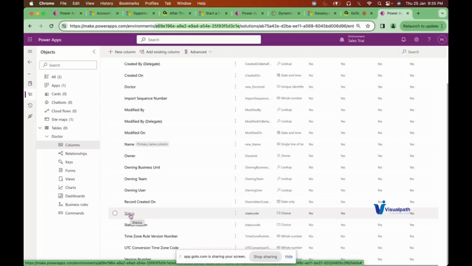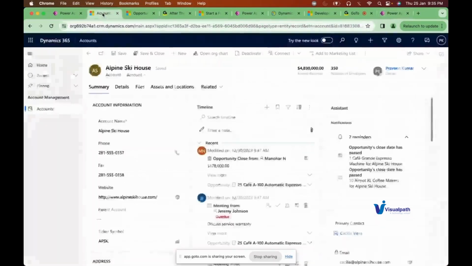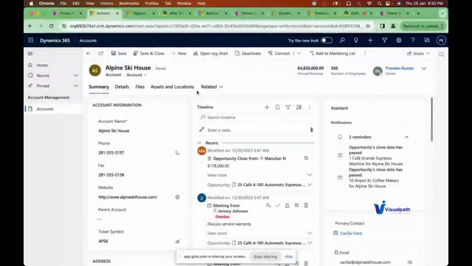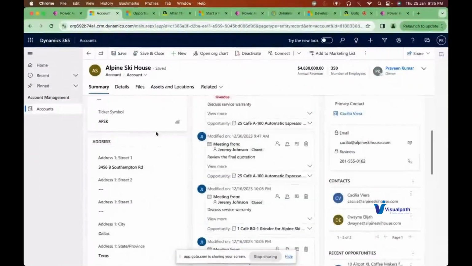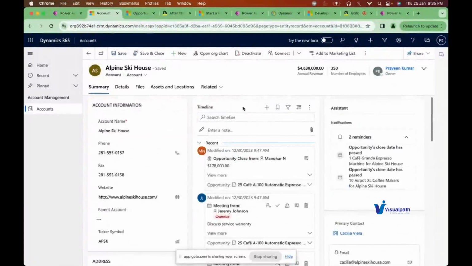Let me just show you what active and inactive are. Currently the record is active. There is a button here, Deactivate. When do I deactivate it? When I think that this record is no more useful to me and I don't want to keep it active, then I deactivate it.